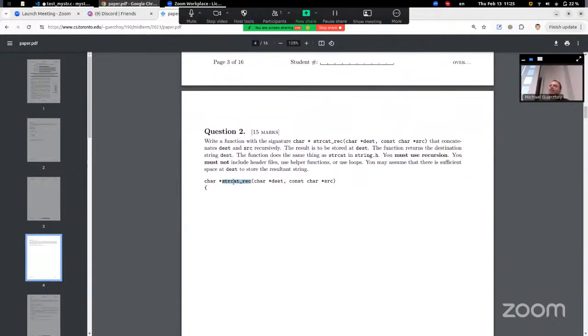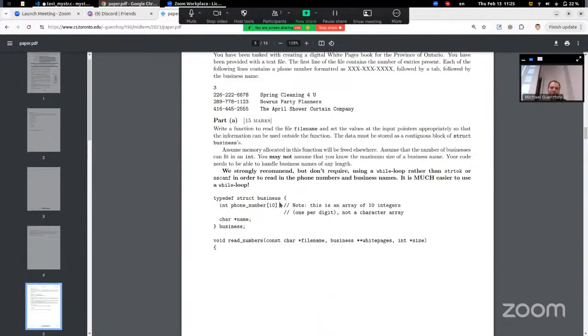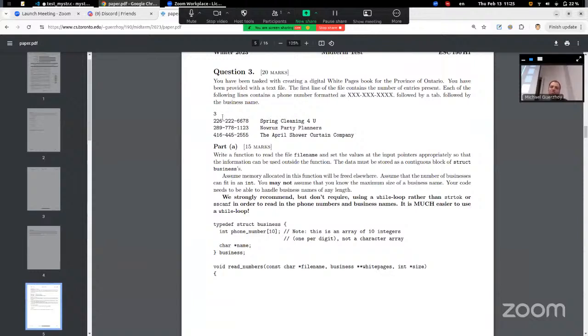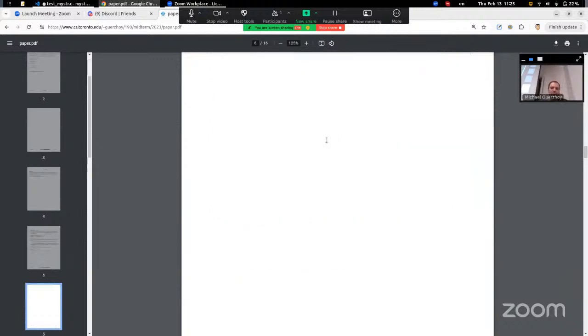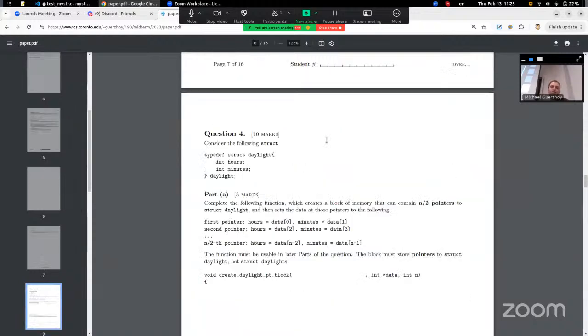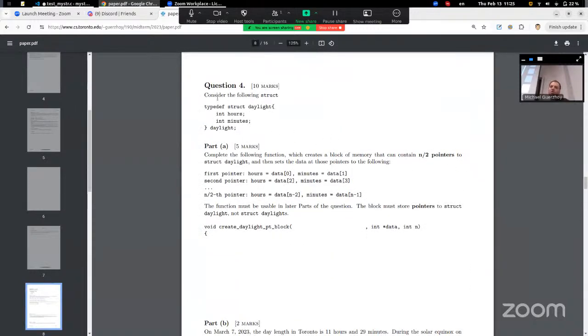There is strcat_rec, which is just strcat recursively, something that you've done a lot. There is a slightly more difficult version of reading in a file in the style of project one. So that was free. And then there was a question in the style of questions 40 through 45 in the pointers exercises, combined in a new context. So this is what it is. I'm just telling you what it is.